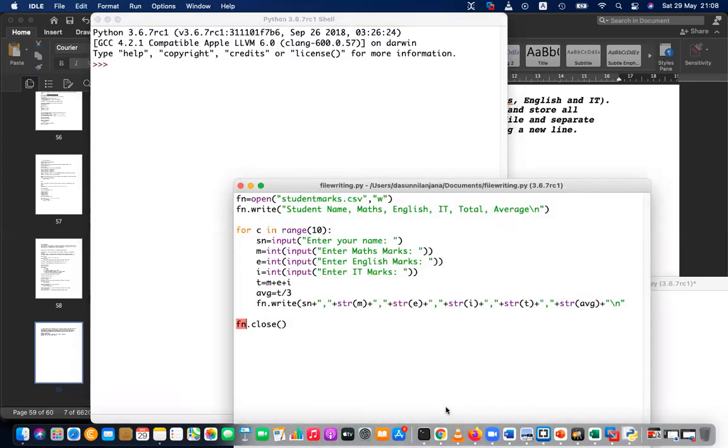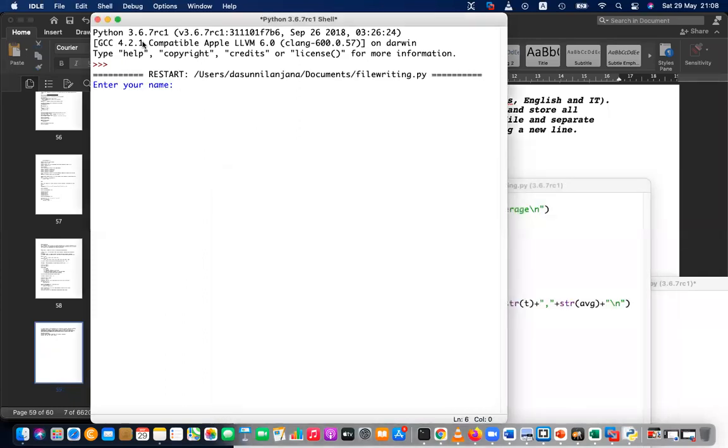Oof, invalid syntax, what is that? Oh, I have not closed the bracket, sorry, that's my mistake. Running the file again. It's asking enter your name, I'm entering my name, Dasun. Maths marks, okay, I'm not very good in maths. English, somewhat okay, not very good. IT, I'm okay.